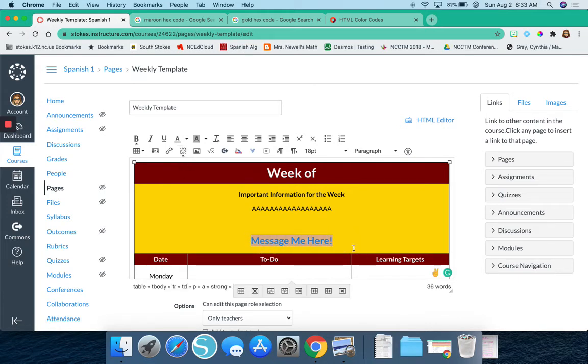I'm going to highlight "message me here" and I click remove link. I don't like that when they click it, it opens it in the same window. Like I want this window to stay open. I want the weekly page to stay open. I just learned how to do this. So if you knew how to do this before me, like that's awesome. I did not know that you could do this.